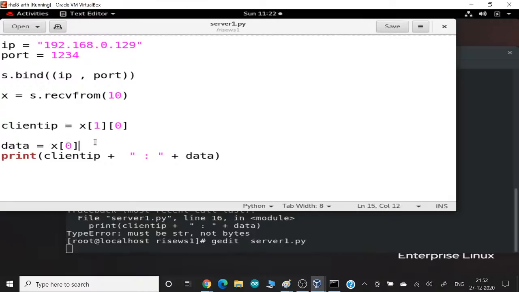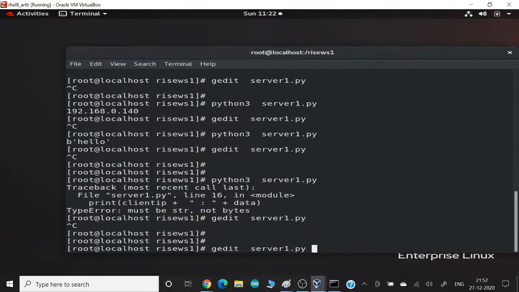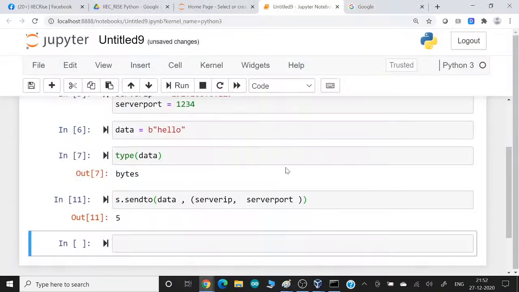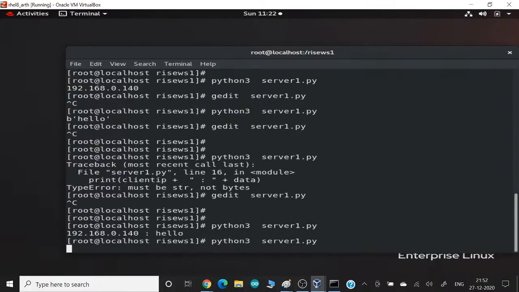Okay, and if you want to convert the bytes into a string, I'll show you a function called decode. So this byte I'm converting to string format. If I run this code again, now you can see the output comes like this. So you can think, guys, now you can create a program, something like group chatting or some kind of broadcasting message. So I run this program.